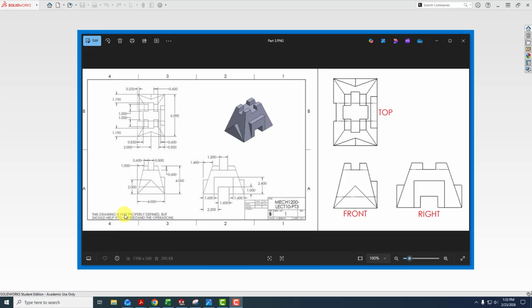There's a note here that says the drawing is not properly defined but should help you understand the operations, which is a little dubious, but at least it lets us see what's going on here. So we can see the front, right, and top views. We see that it's sort of this pyramid shape where it's slanted on all four sides of the part. Anyway, so let's take a look at it.